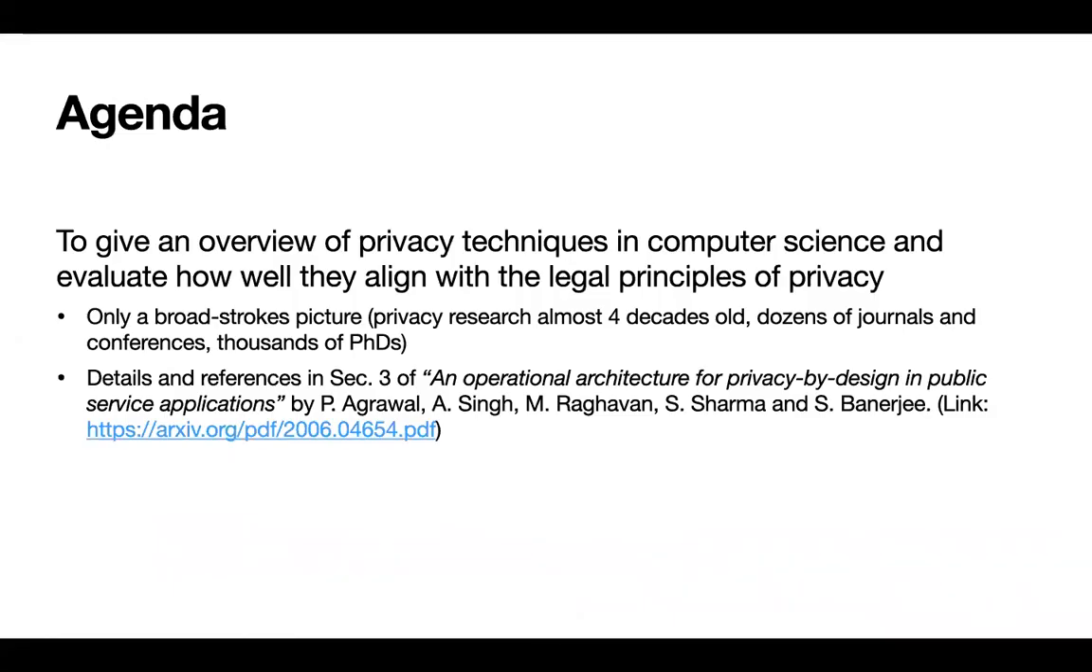So the agenda today is that we want to first of all overview these privacy techniques in computer science and evaluate how well they align with the legal principles of privacy. And this is by no means a comprehensive detailed overview. Privacy research is almost 4 decades old now, with dozens of journals, conferences, thousands of PhDs. What we see here is naturally a very compressed version of the picture, and you'll find the details and references in this link.